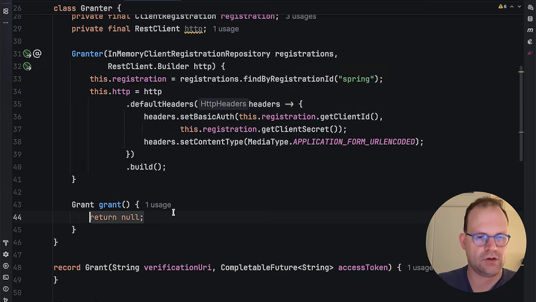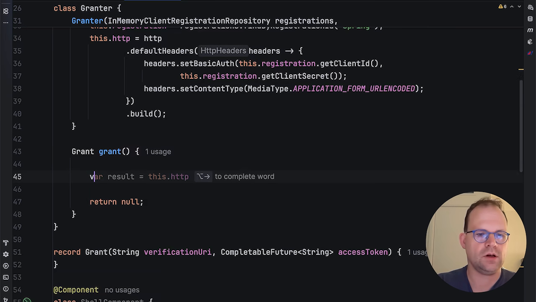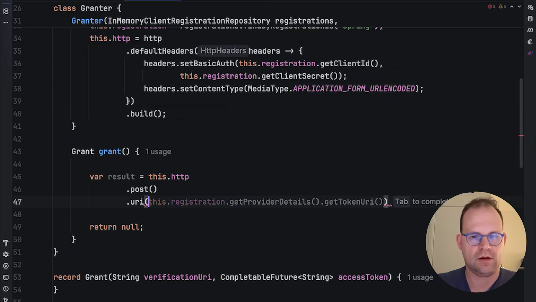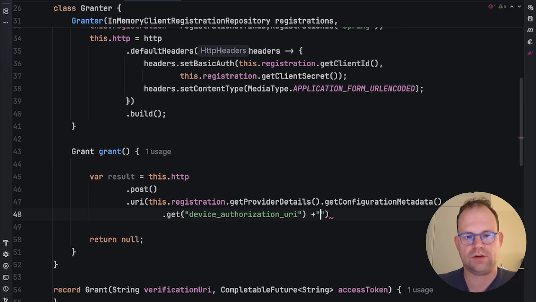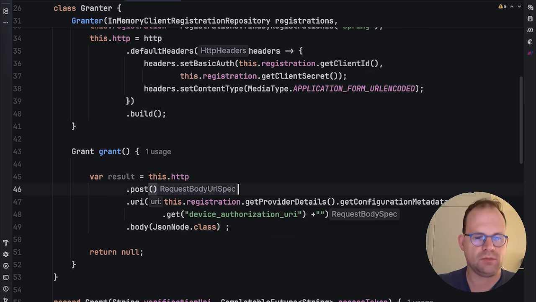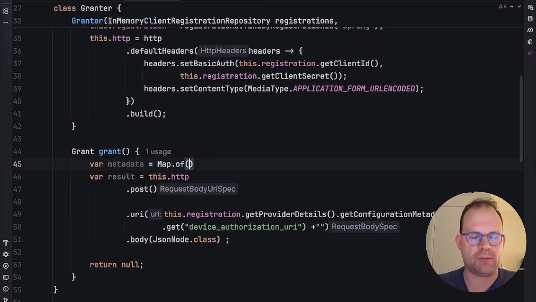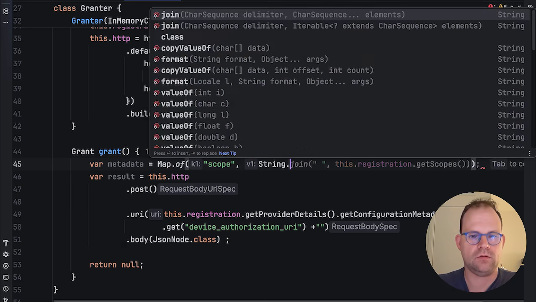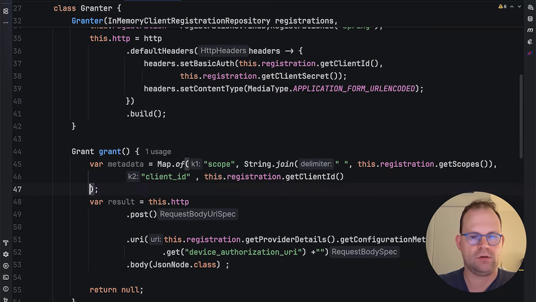And here in the logic, we're going to call and get the information about the token in the device authorization URL. So var result equals this.http.post.uri. We'll get this configuration metadata, and then from there, you can get the device authorization URL. That's an object, but we'll turn it into a string. Ask for the data to come back as a JsonNode. We have to specify some extra metadata, and that metadata we'll specify in a map. The problem is we can't just send a map. We have to send a LinkedMultiValueMap. So let's say scope is this, client ID is this, and there's this. Now, about that map, let's talk about that.